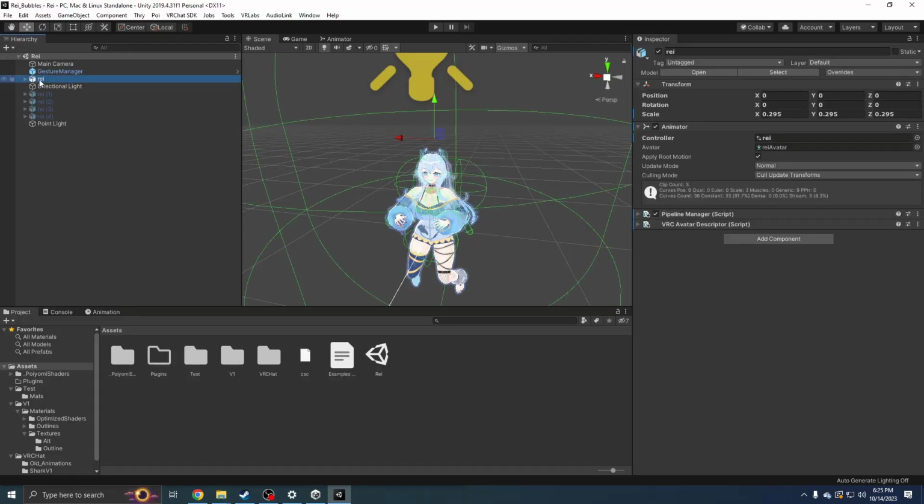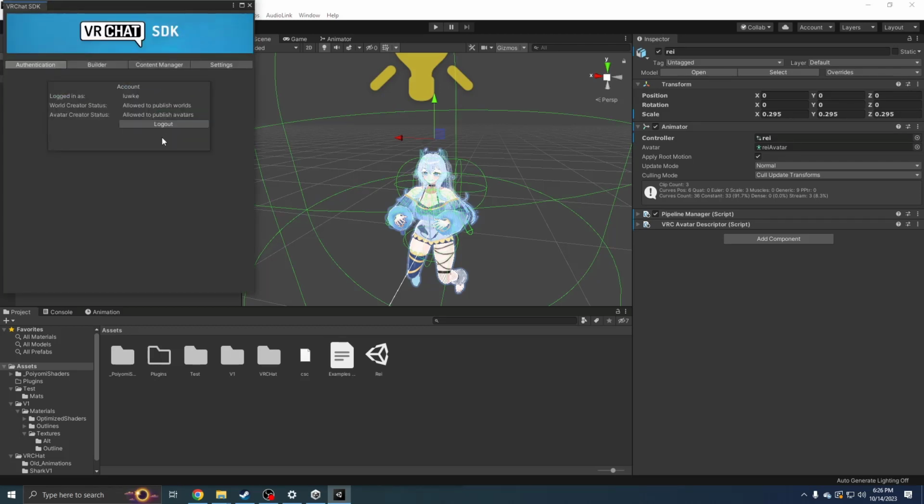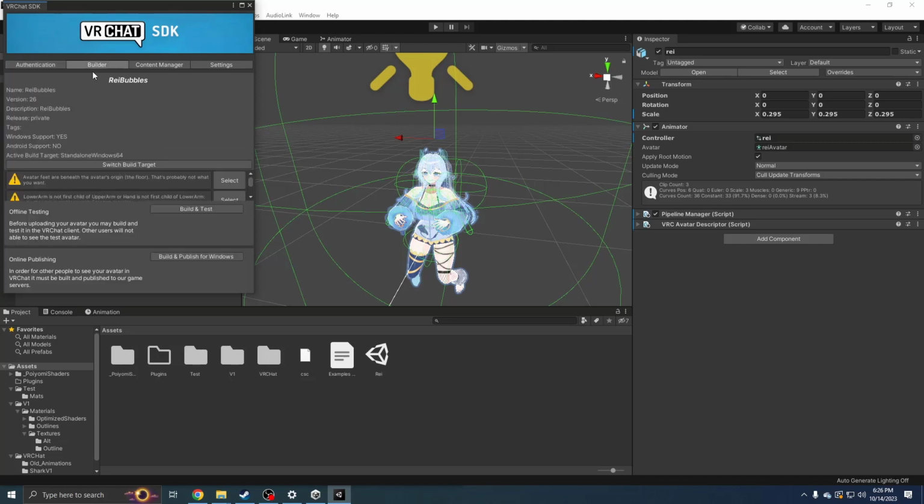Select your model and under VRChat SDK, click Show Control Panel. Enter your login credentials and click Sign In. Click the Builder tab. There will be a lot of errors. This is probably normal.